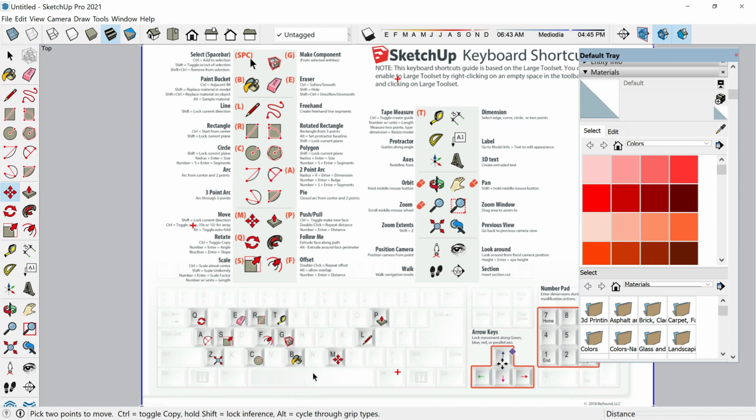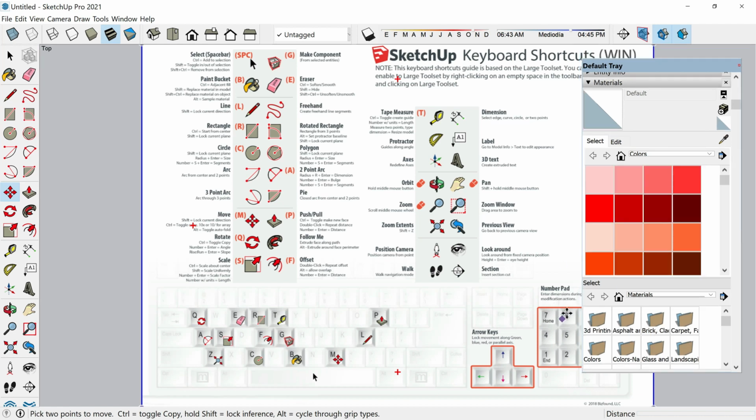Pay attention here to the arrow keys because they are super important. They will allow us to lock movement along the different axes. Left arrow for the green axis, right arrow for the red axis, arrow up for the Z axis, and arrow down, it is this pink color, for drawing orthogonal lines. We can use as well, of course, the number pad in order to enter different dimensions, and if you check here all the descriptions, you will find more options which can be very useful.